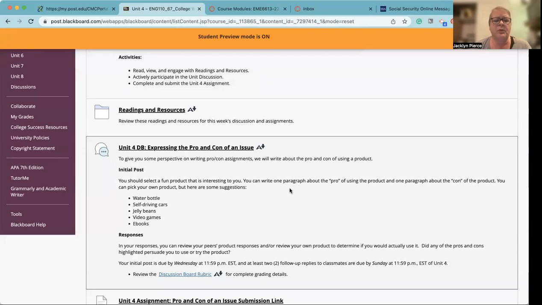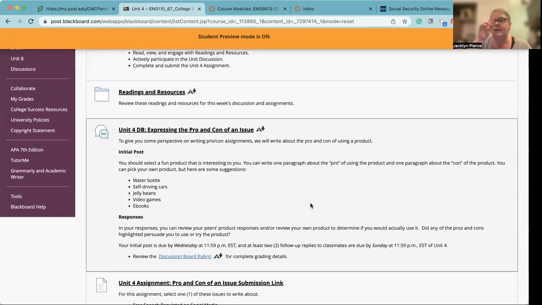For the discussion board this week, it's kind of a fun one. Select a product that is interesting to you. You can write one paragraph about the pro side of this product and one about the con side. You can pick your own product, but some suggestions that people use are things like a water bottle. Last semester, somebody got really kind of mad about a water bottle. It just means, should you use a reusable water bottle? That's what the argument is about. Self-driving cars, pros and cons of those, et cetera.